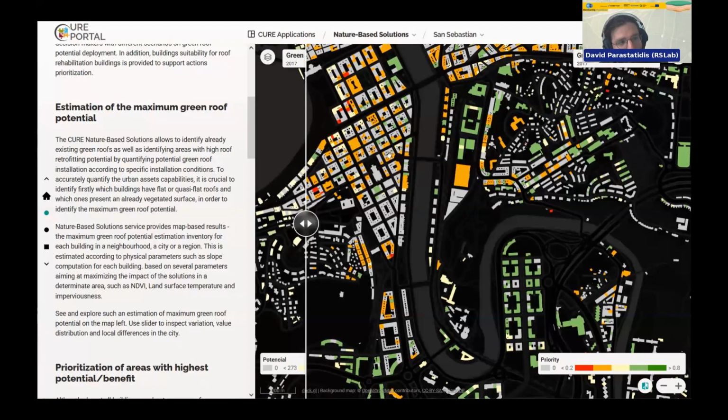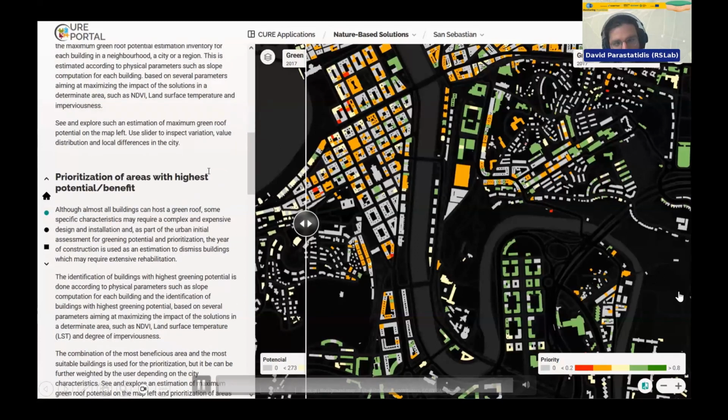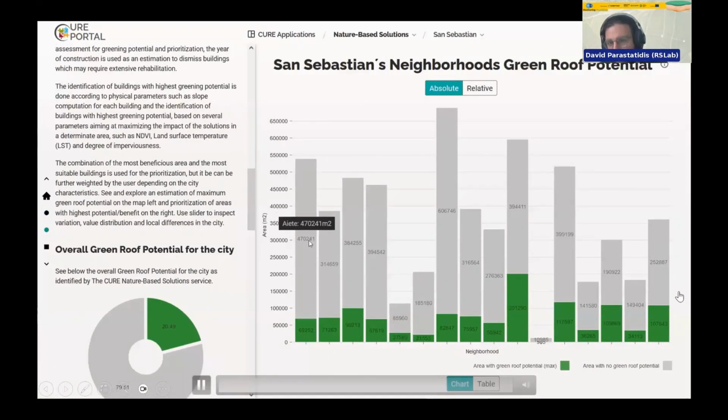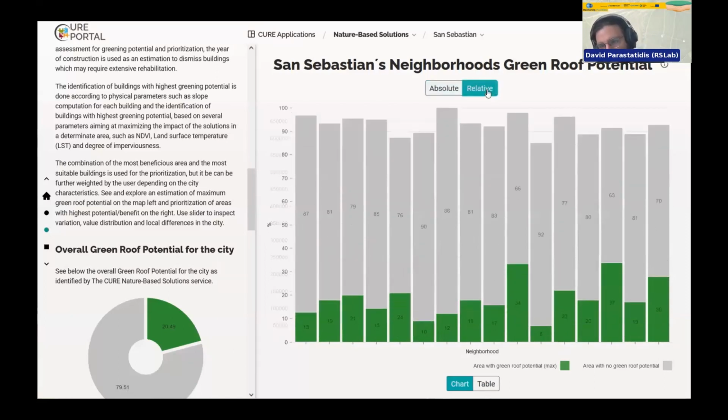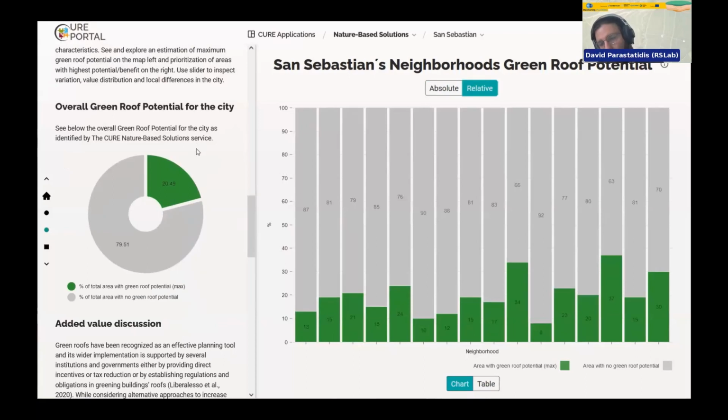The application, as we'll see further in the video, provides quantitative data for the total area of green roof potential in the city.